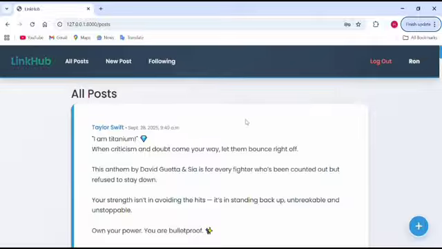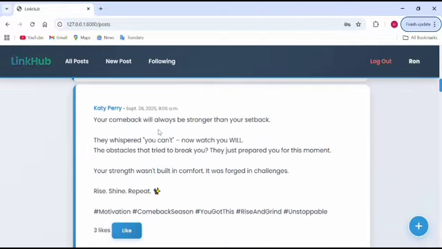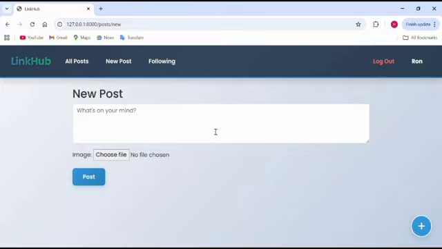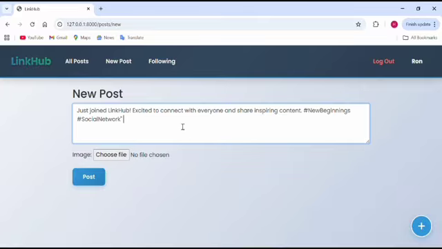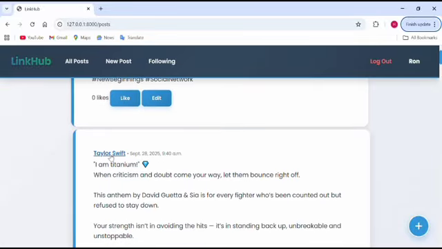The all posts page shows content from all users in reverse chronological order, each displaying the username, timestamp, content, and like counts. Now I'll click on new post. Authenticated users can create posts with both text and images using this new post form. I'll type here and now I'll click post. My new post immediately appears in the all posts feed, showing my username Ron, the current timestamp, and starting with 0 likes.